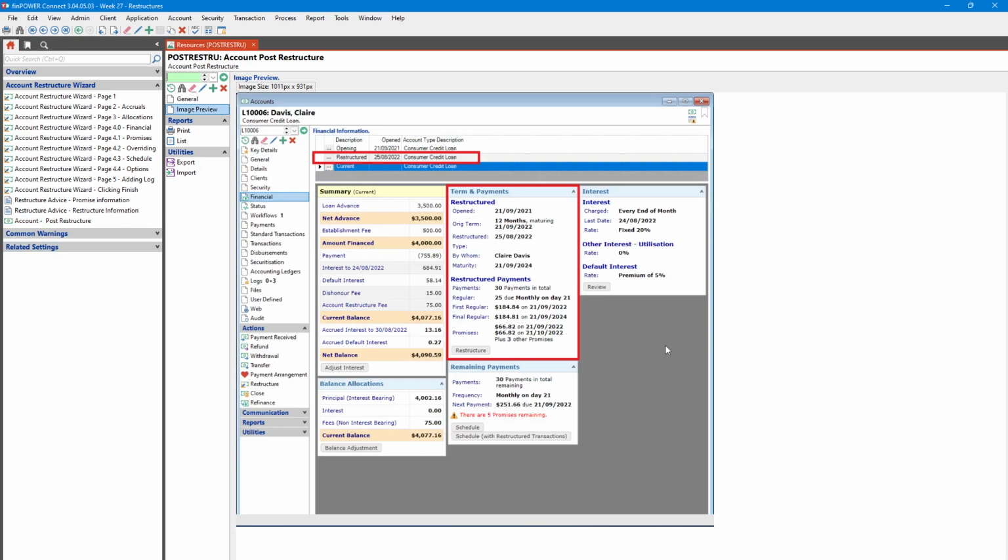Post-restructure, you'll notice it's clearly marked on the account that a restructure has occurred, and it will have its own restructured schedule as shown on the image here.